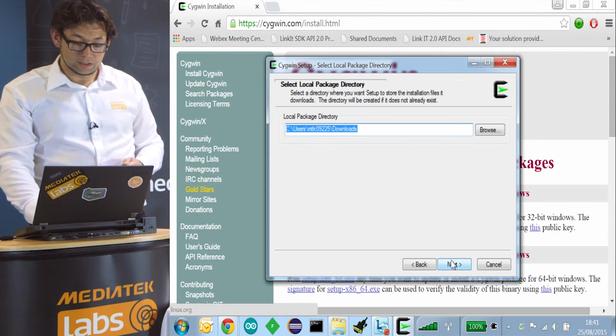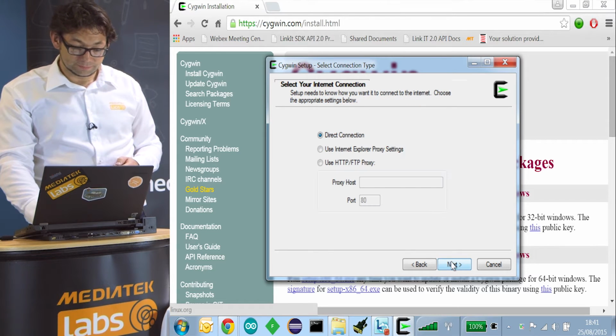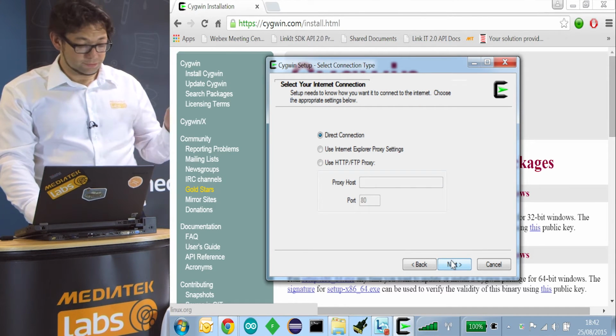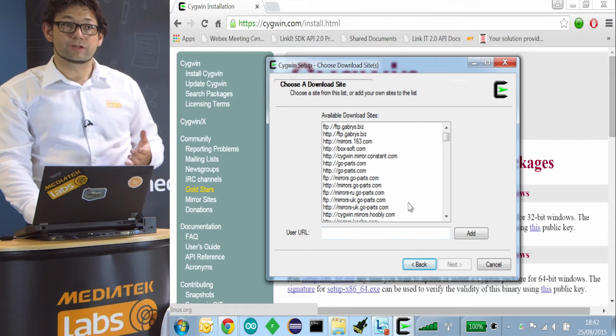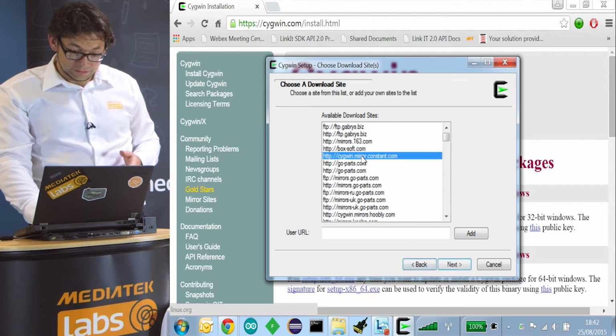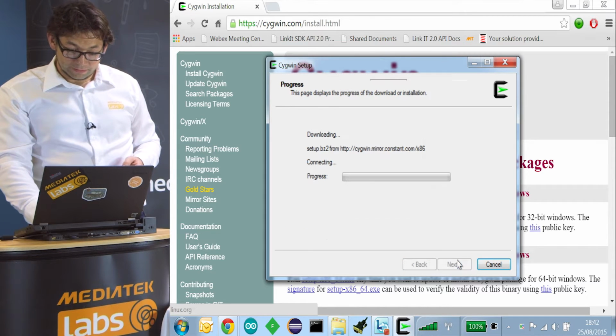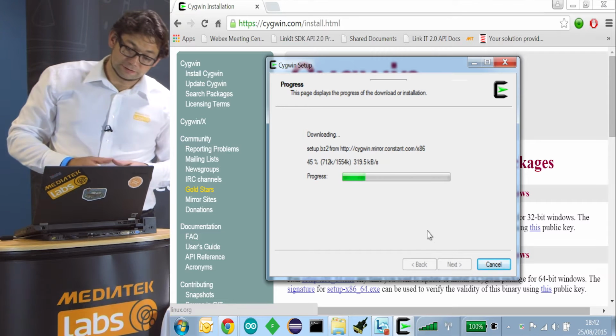The download folder is correct as well. We have a direct connection through the Wi-Fi locally here. And now we have to choose a download mirror. I used to choose the Cygwin mirror constant. It seems to be pretty good and pretty fast.